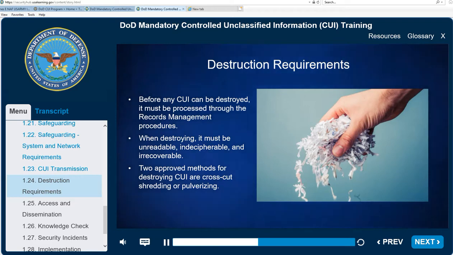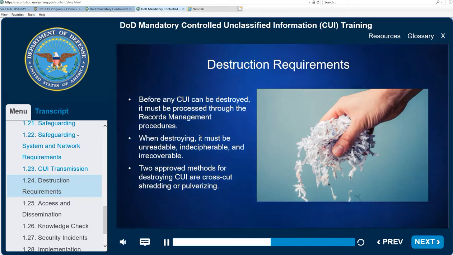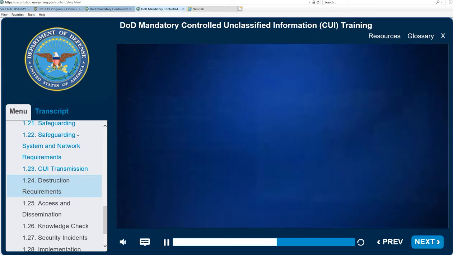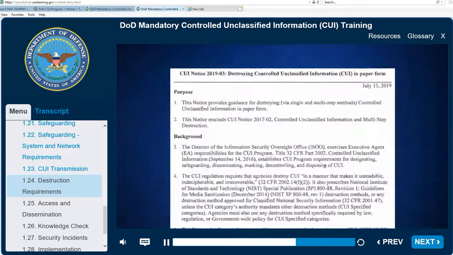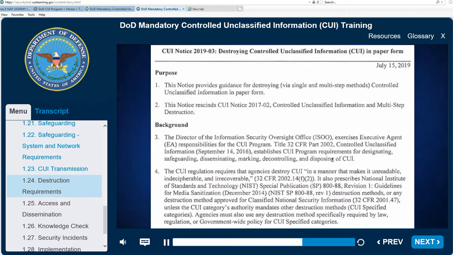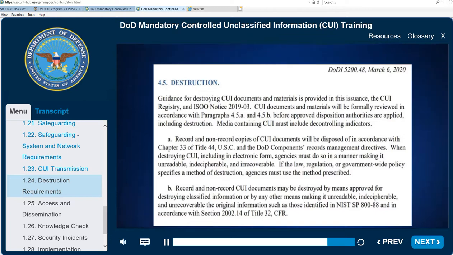Two approved methods for destroying paper-based CUI are cross-cut shredding that produces 1 mm by 5 mm particles or smaller, or pulverizing. Additional guidance for destroying CUI documents and materials is provided in DODM 5200.01 Volume 3 and CUI Notice 2019-03. CUI documents and materials will be formally reviewed in accordance with DODI 5230.09 and DODI 5200.48 before approved disposition authorities are applied, including destruction. Select the Resources tab for access to the regulatory guidance.